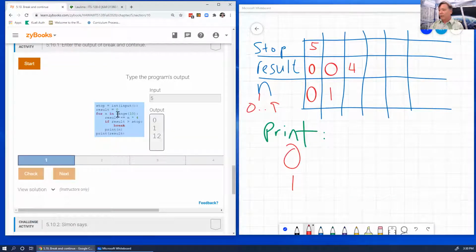And so that would be n equals 2. So let's put a 2 here. And then we take 2 times 4 equals 8. And so we add 8 to result. What's result? It's 4. 4 plus 8 is 12. Is 12 greater than stop? Yes, it is. Stop is only 5. 12 is greater than 5. So we take the break.